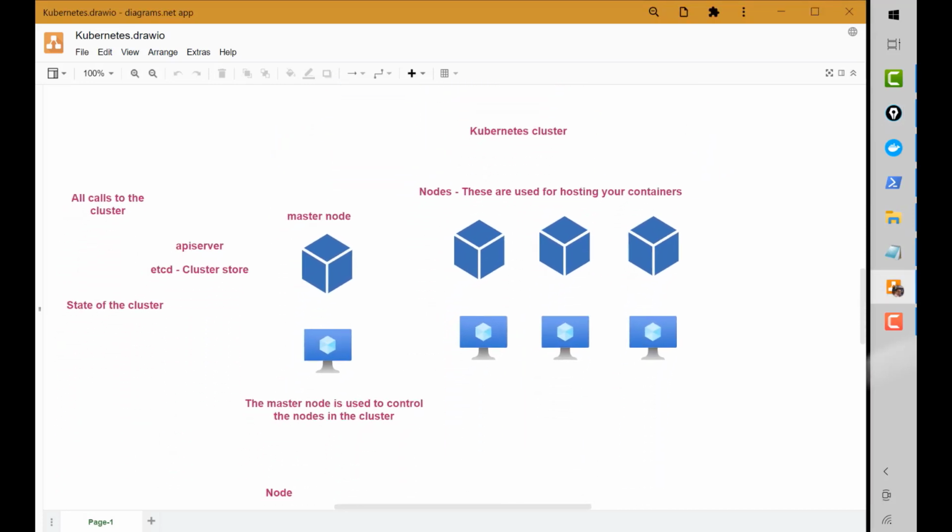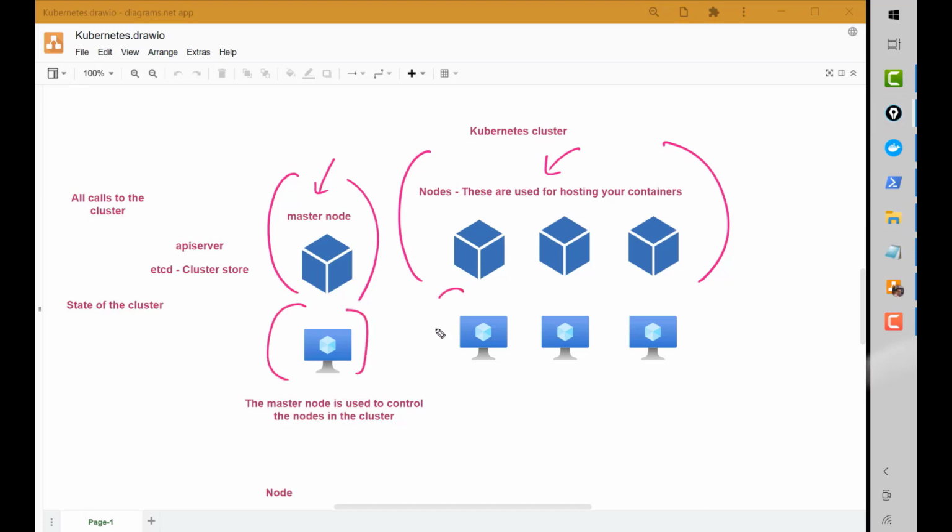Now, if you look at the different parts of a Kubernetes cluster, you have something known as the master node, and then you have the other nodes that are used for hosting your containers. The Kubernetes software will be installed on both the master node and the other nodes as well. These nodes are basically virtual machines. In Azure, these virtual machines are going to be managed for you. Even the master node is going to be managed for you as well.